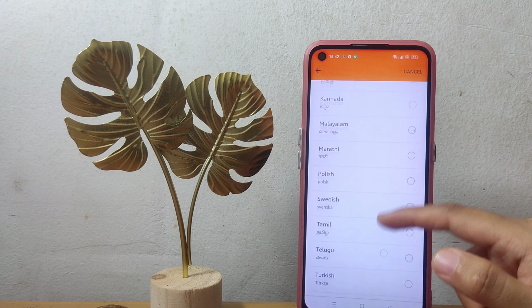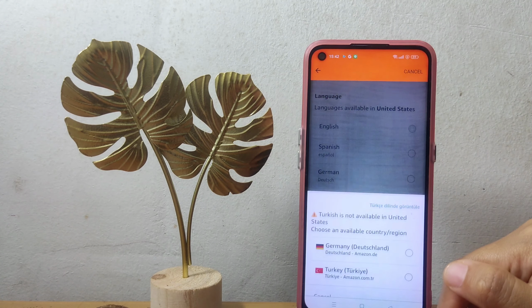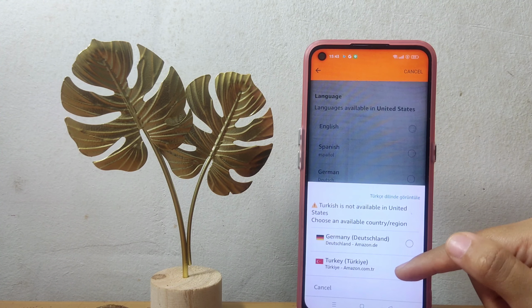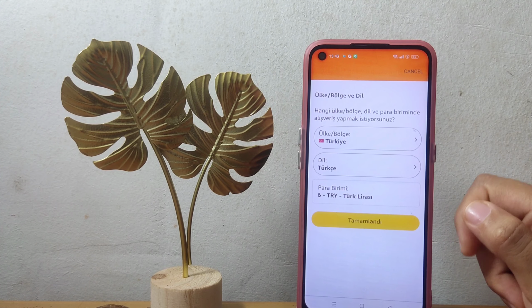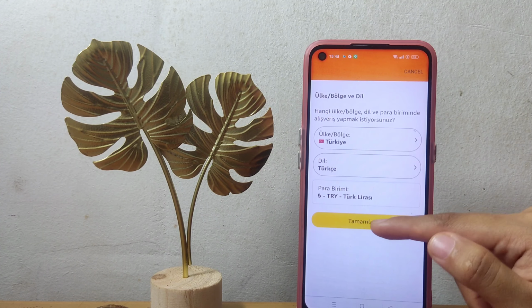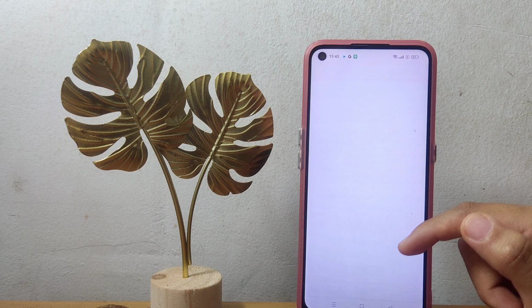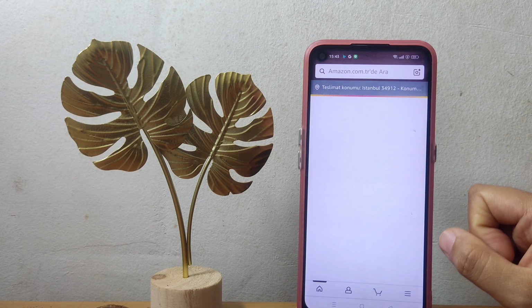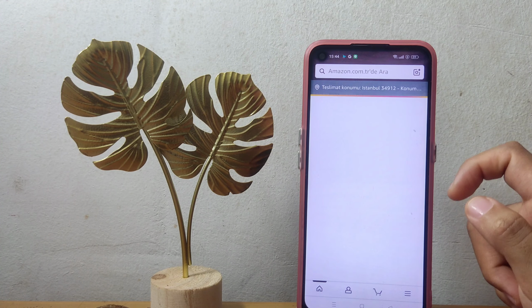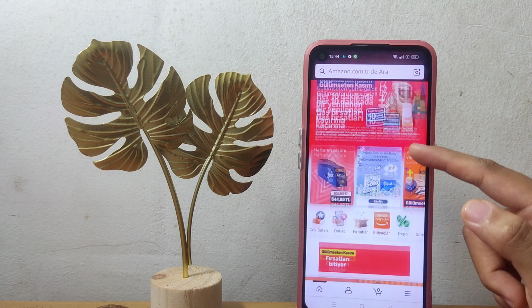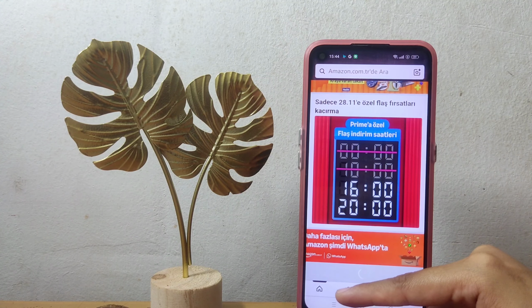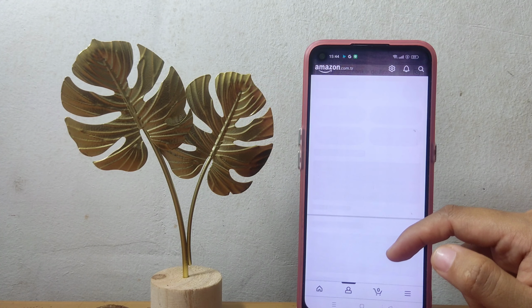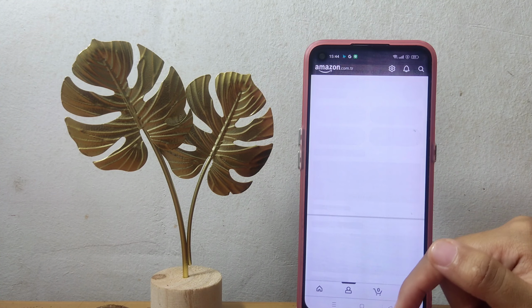For example, here I'm going to change it to Turkish. Just tap on it, and now I'm going to tap on this Turkey. So yeah, here I'm going to tap on the button at the bottom, which is the save button, to save the language that I have changed before. We have to wait for a second like this, and yeah, this is the result here guys. My Amazon language is already changed from English to Turkish.